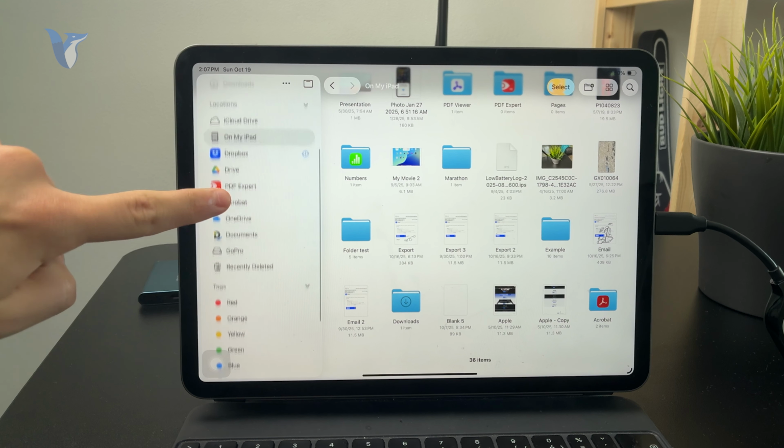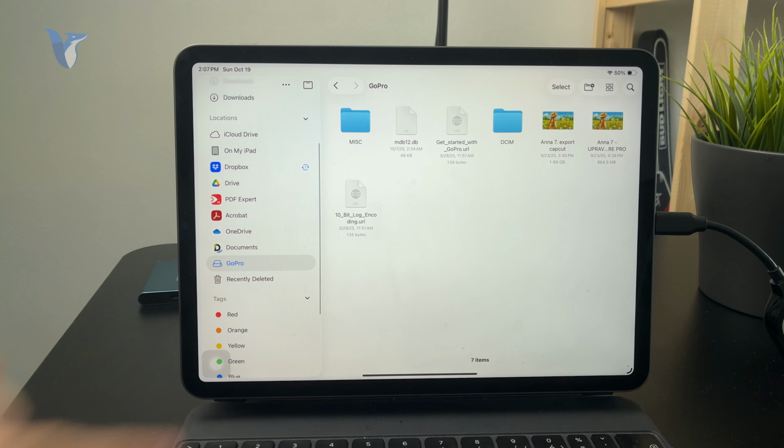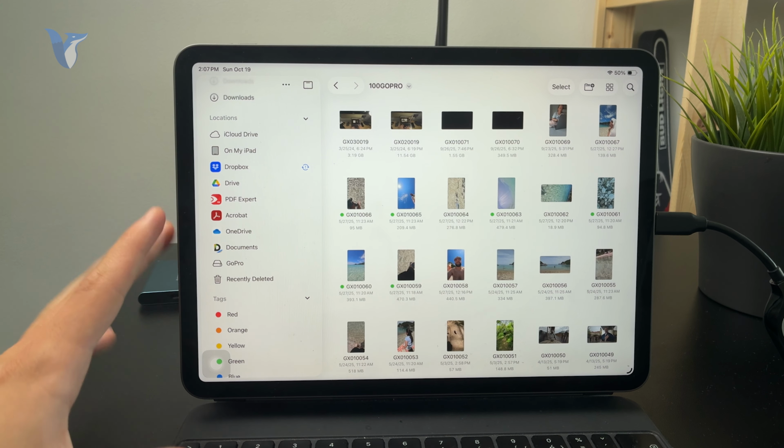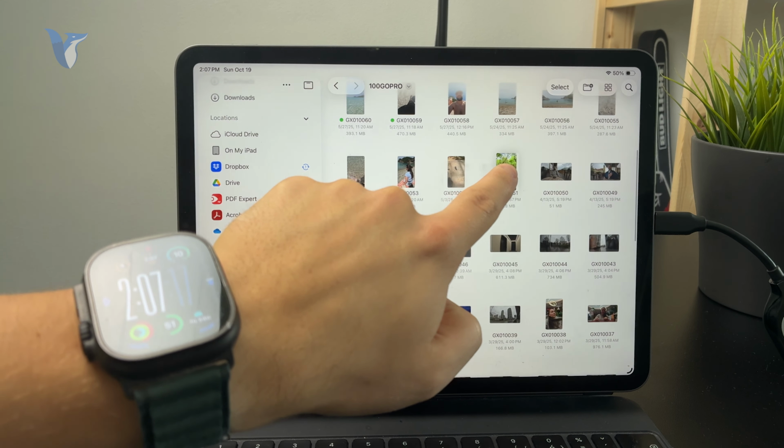So in the left panel, in the Locations section, the name of your SD card is going to appear, and you literally have all of your photos in here. So you can just drag your photos, videos, move them over to your local storage or save them in the gallery, do whatever you need, but that's how you do this.